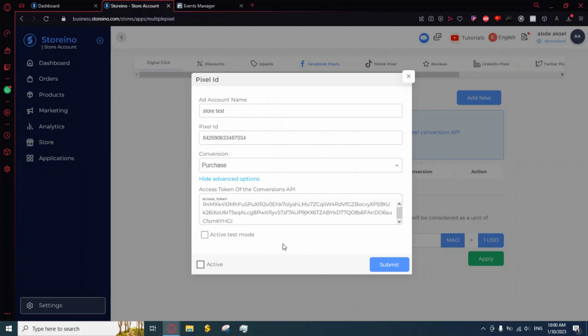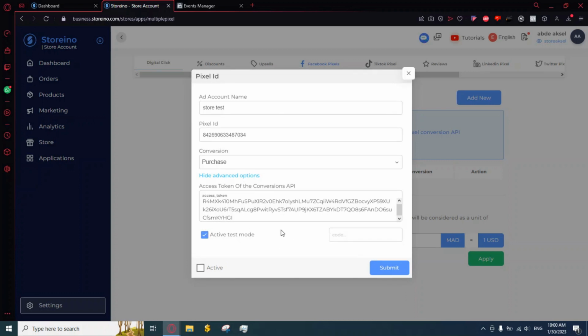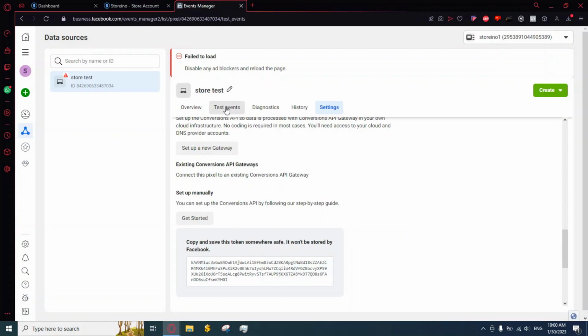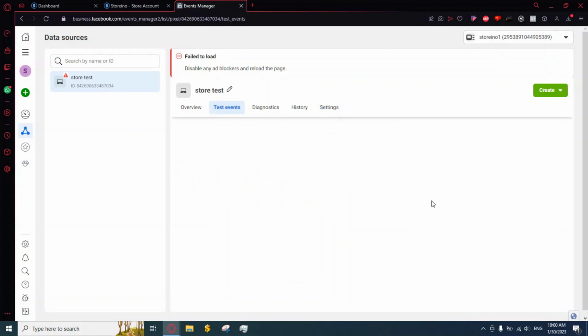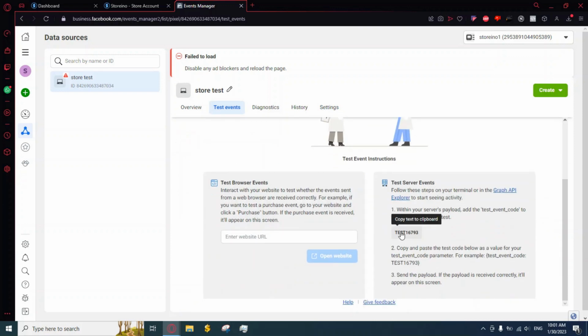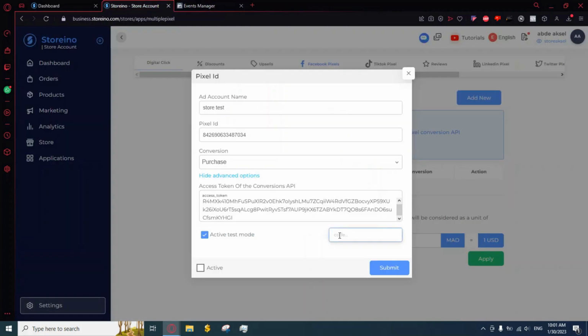And then, of course, if you want to use the test mode to see if your events and your pixel account is connected, etc., go ahead and click on active test mode here, as you can see. And now we need the code of the test mode. Go back and then click on test events here, as you can see, and then we will need to actually copy this number here, this code. Click on it and then go back to Storeino once again and then paste the code. This option is only used, for example, if you want to test if the events are working. And then click on this button here so that the pixel account will be activated immediately.